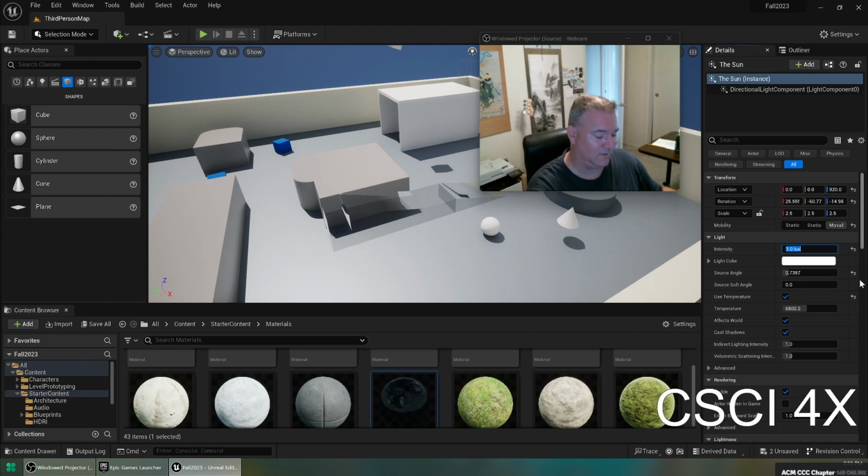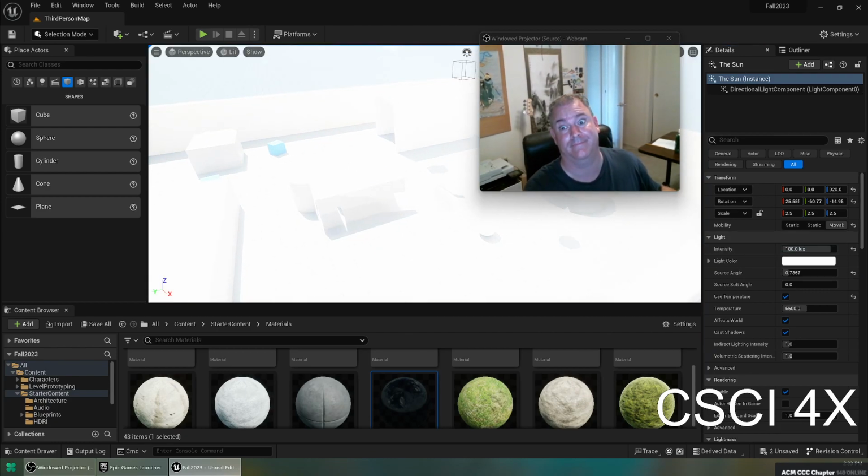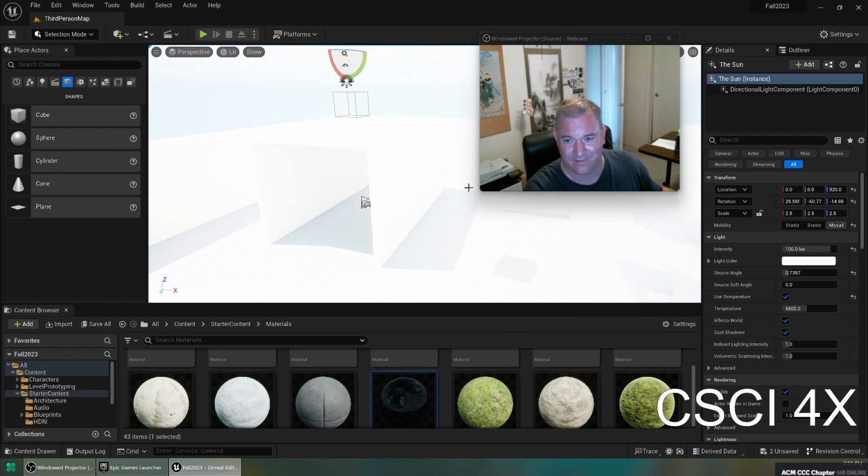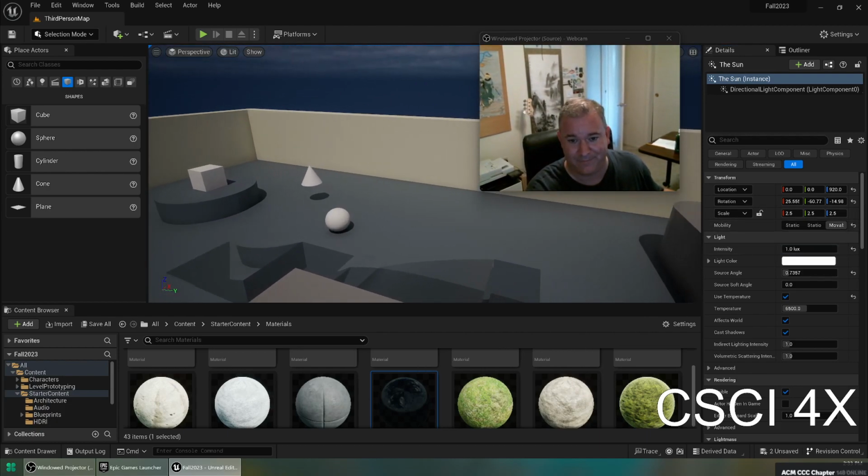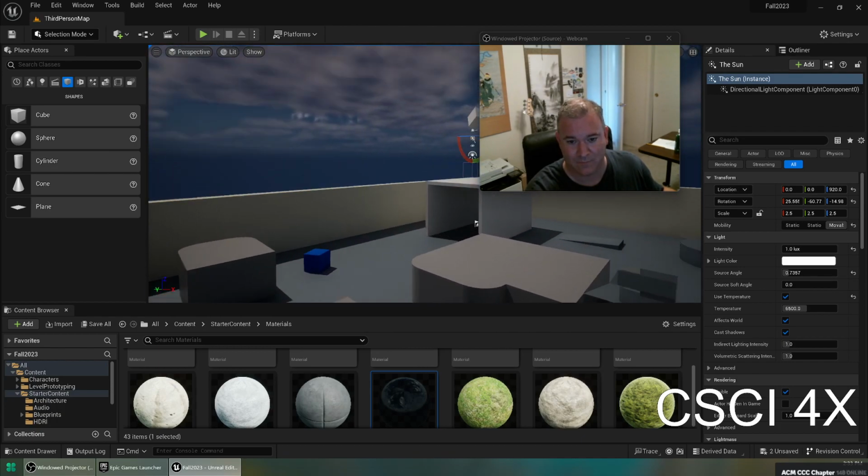How bright is the sun? Let's make it 100. Right? It is super bright now. My eyes are hurting staring at the intense sunlight here. Or we can turn the sun down, and now it's kind of a gloomy day.